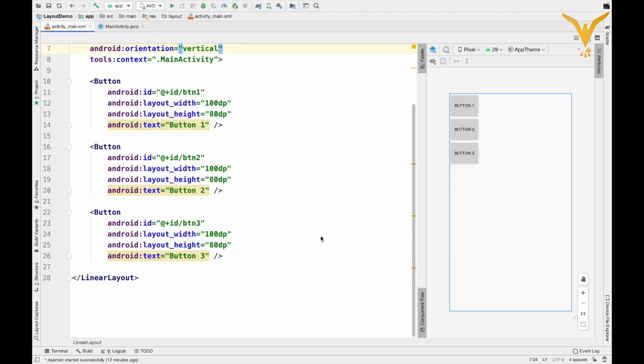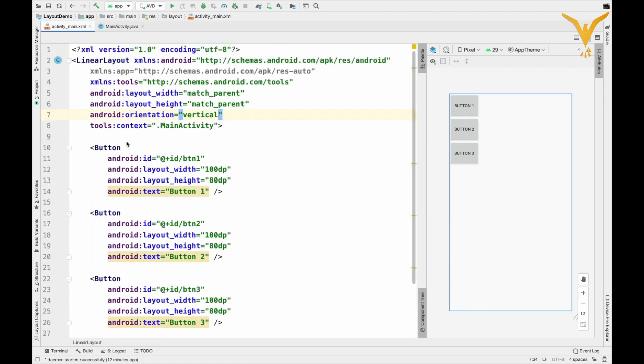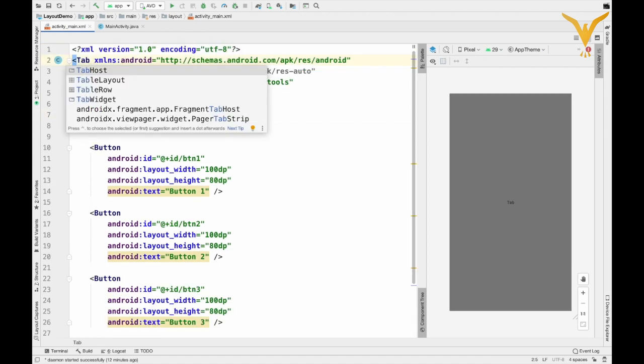In the previous video we have seen the concept of relative layout and linear layout. In this video we will check the concept of table layout.